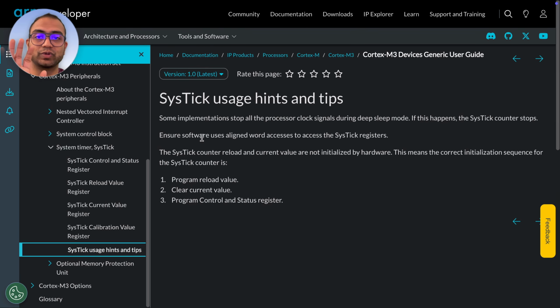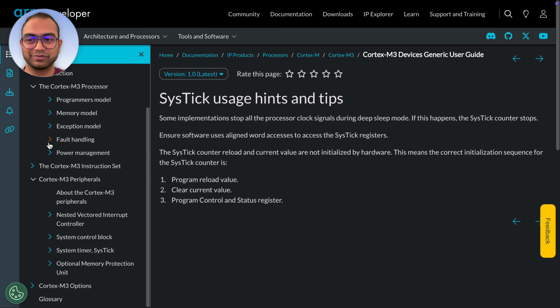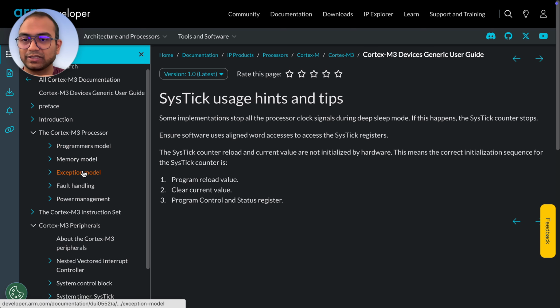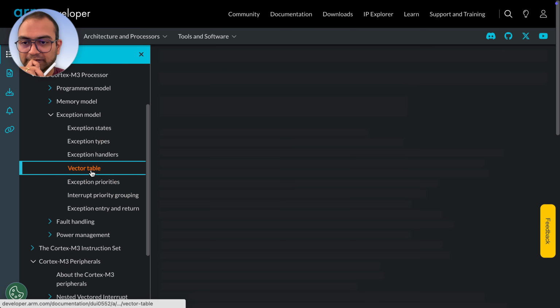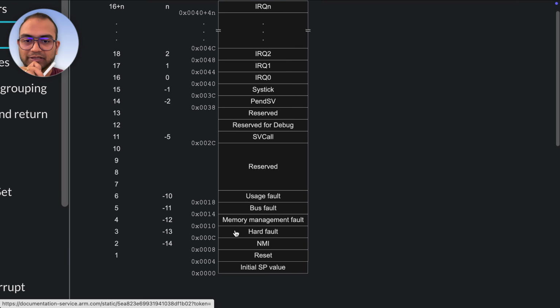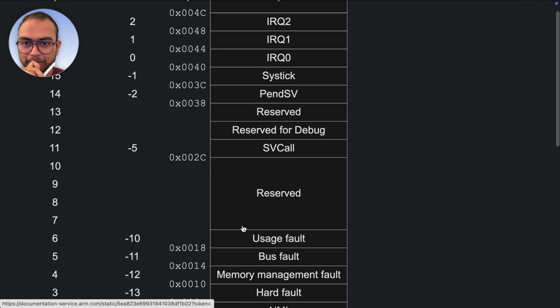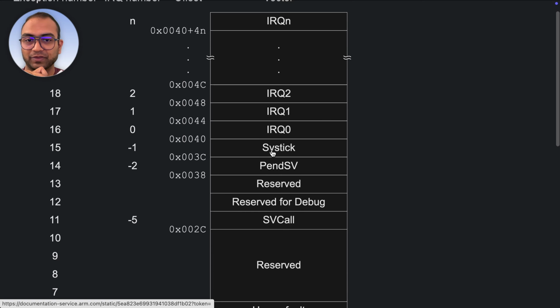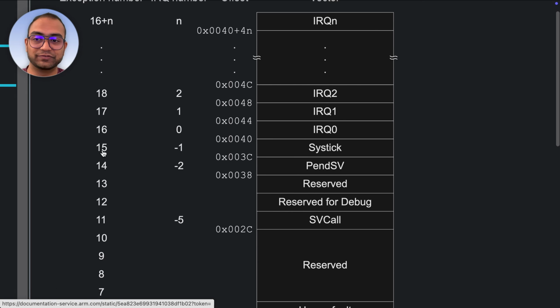All right, with this we pretty much know how exception entry and exception handling are to be used, and we also know something about the SysTick timer. Next, we go ahead and actually program it. One other thing I want to go to is the vector table. In this vector table, somewhere we have the SysTick. The SysTick is the 15th exception. So this is how things are going to look then.